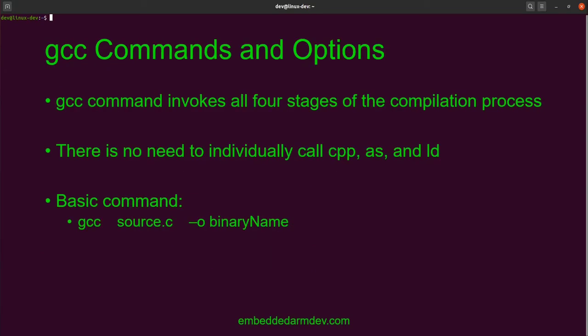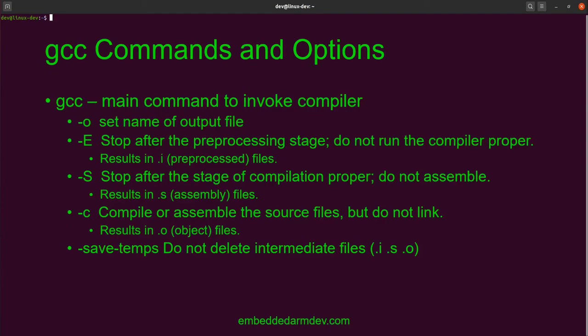So now let's talk about GCC and some of its commands and options. It's important to note that the GCC command invokes all four stages of the compilation process. You don't need to individually call the preprocessor, the assembler, and the linker. The basic command is GCC followed by the source file, and with the -o option you can specify the output file.